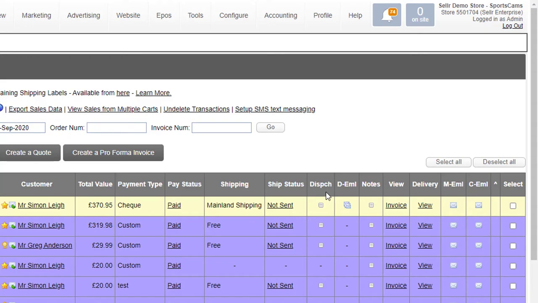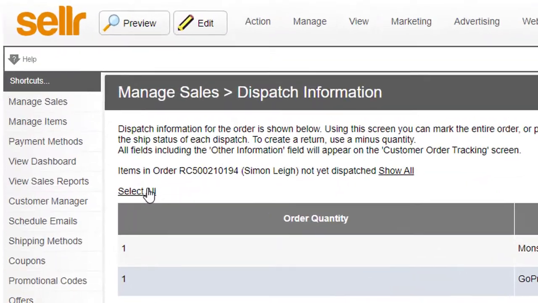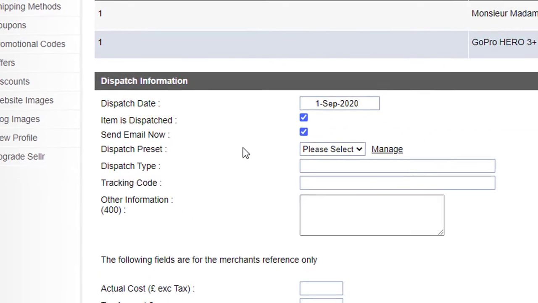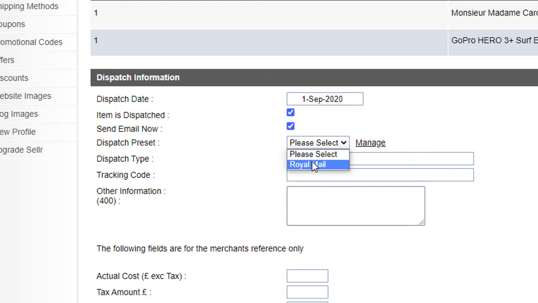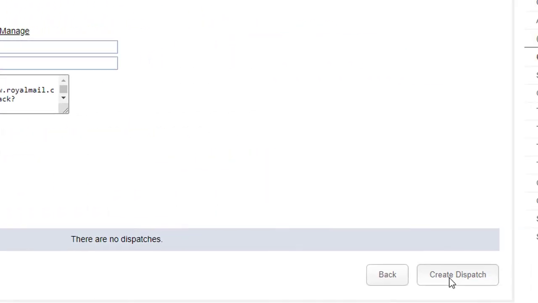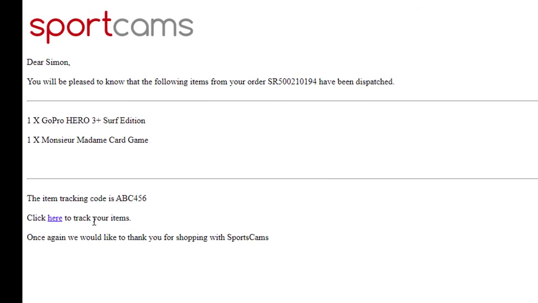Next time you come to do this, you'd click on Dispatch and then select all, because we're going to dispatch everything. Item is dispatched, send email now, but this time we can choose the preset, Royal Mail. And so if I put ABC456 in here, then that tracking code is going to get put into the information we've got in the other information field. So when I click on create dispatch, now if I click on view email, it's going to say click here to track your items with a hyperlink.